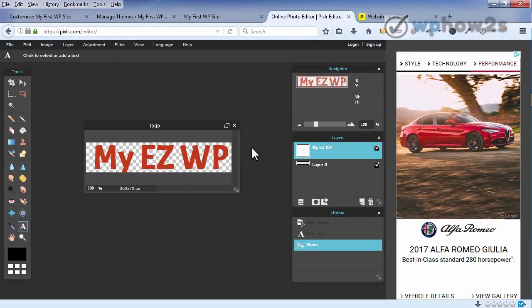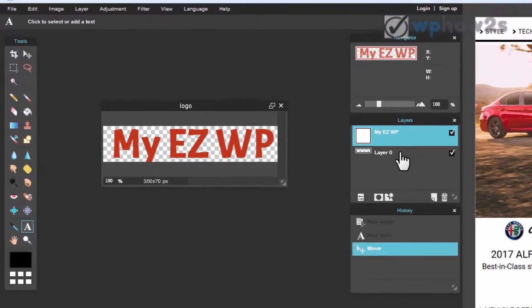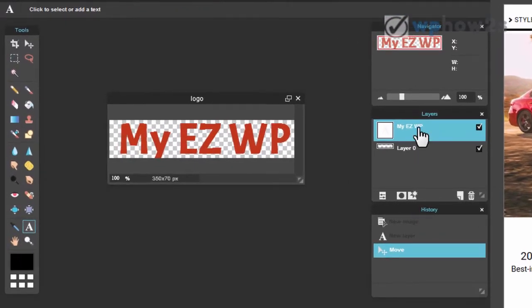And a couple things about using Pixlr. You notice over here where it says layers. We have two layers right now. We just have our basic transparent background layer right here. And then we have our text layer right here. If I uncheck that layer, the text will disappear. I have this text layer selected. You see the light blue. If I select down here, this one is selected. So select the text layer.